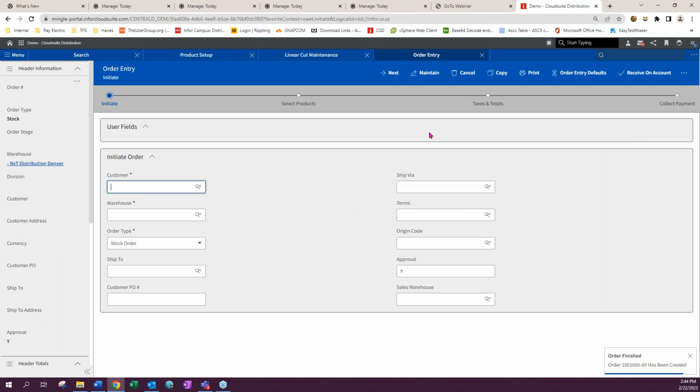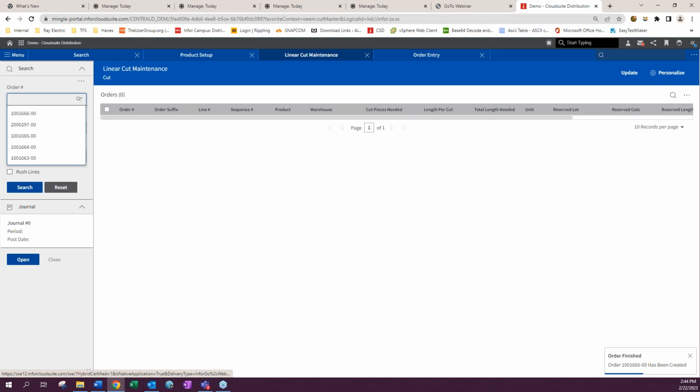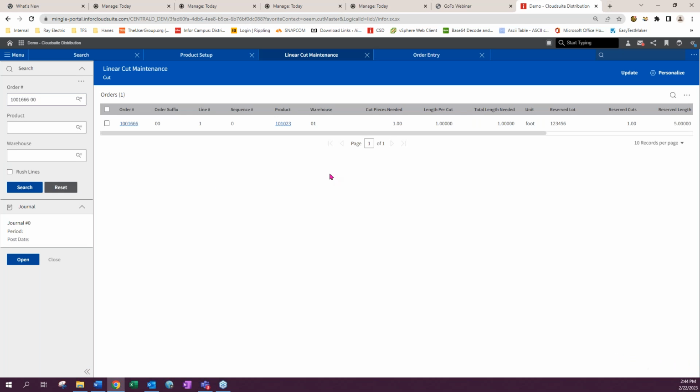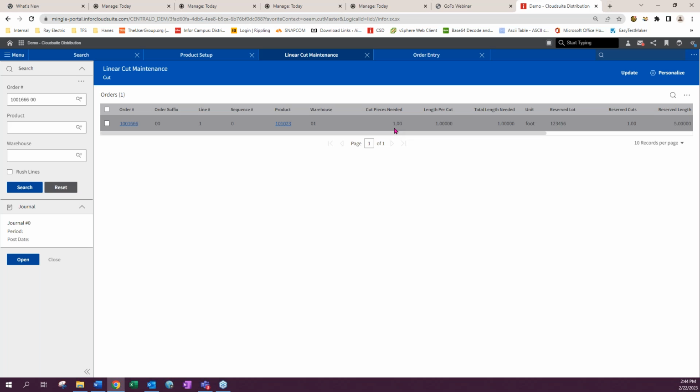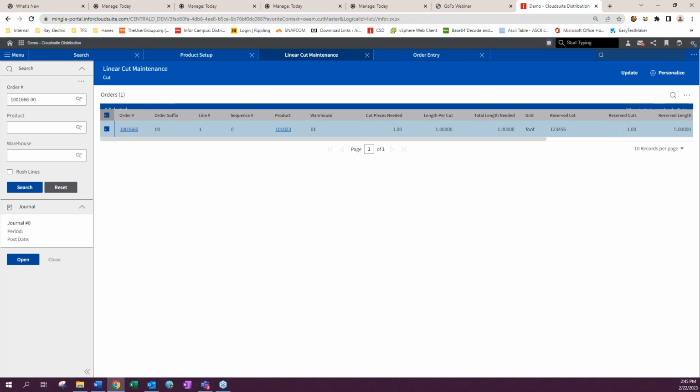I'm going to note my order number ends in a terrible number, but that's okay. We're going to put it in here, and we're going to hit search. So here is our order. Our cut pieces needed is 1. Total length needed, reserved cuts, reserved length, because it is reserving that entire 5-foot length right now, even though you only need 1 piece of it.